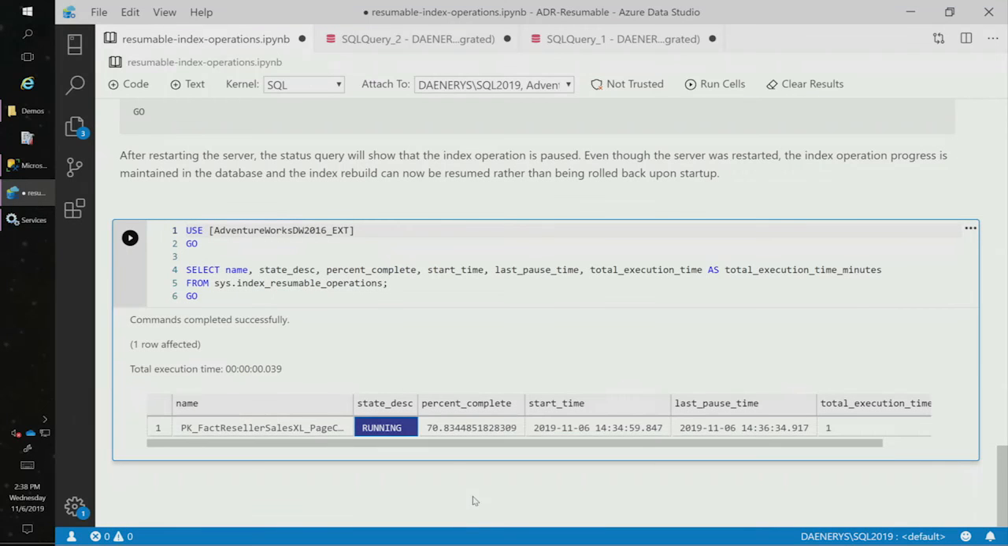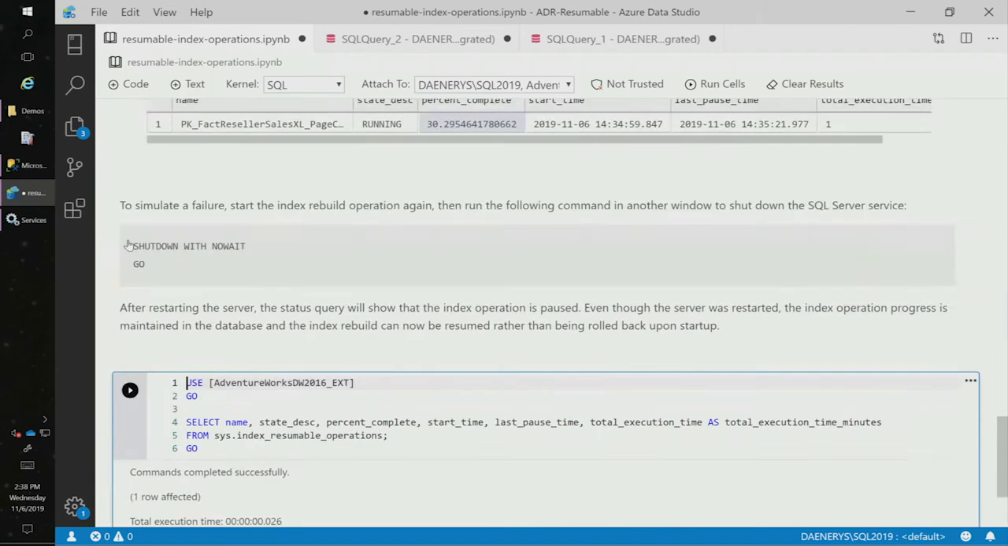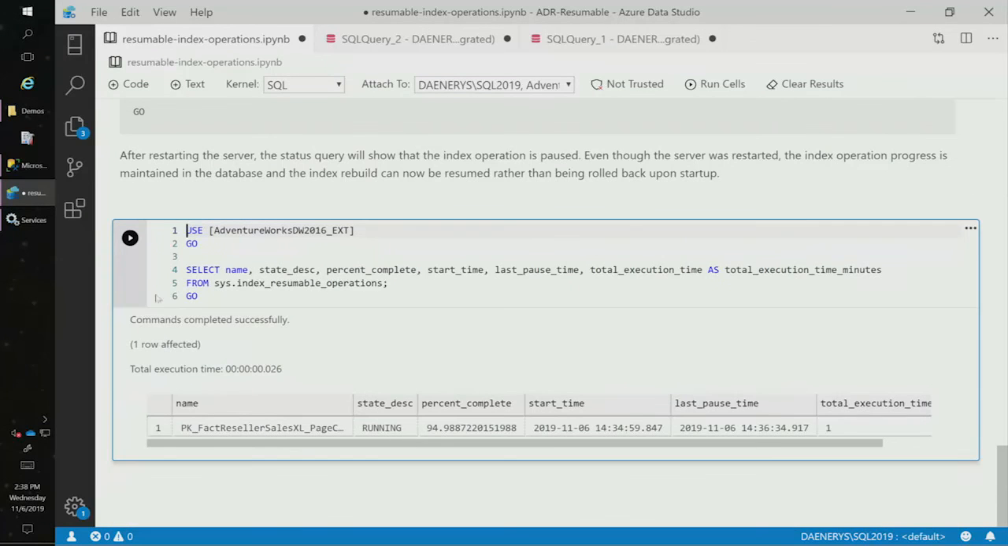So you can see now that it's running. So resume is really not just the resume keyword, also running the same command. It's smart enough to go and look and say, oh, you're already running this, I'm not going to start a new one, I'll just resume the one that's already there. And then let's watch this a little bit. 94%.